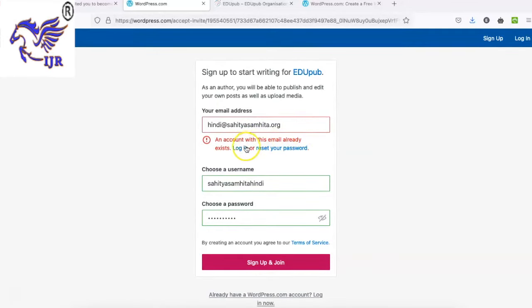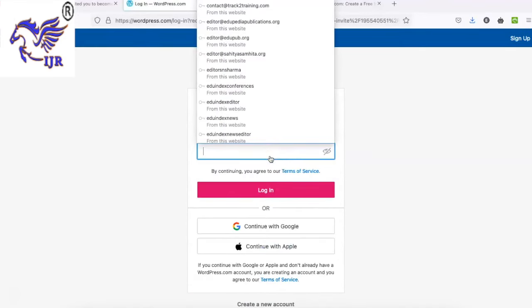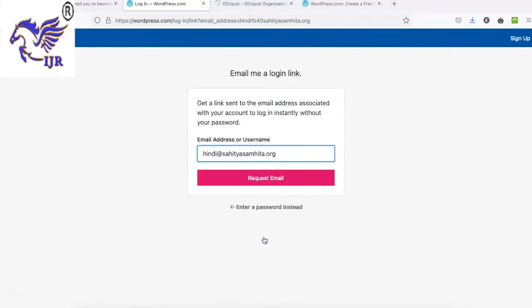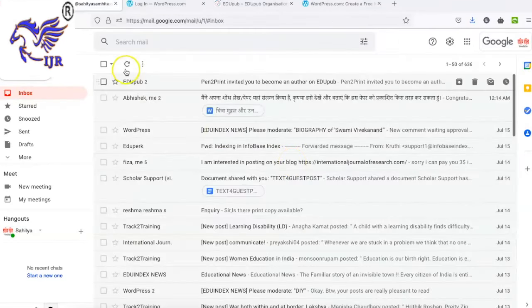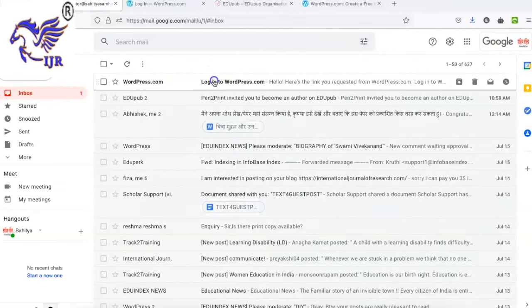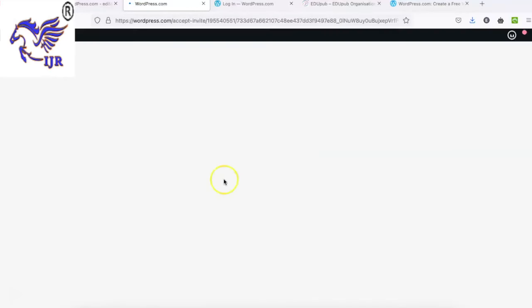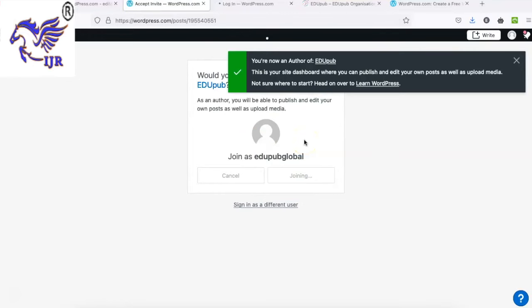If you have already joined, then click on login. You can click on send me a login link. Then WordPress will send you a link. Then again check your mail. A link to login will be sent from WordPress. You can click on that link. After clicking on the link, you will have to click on continue to WordPress. Then automatically you will be logged into your account. So we can join this portal.